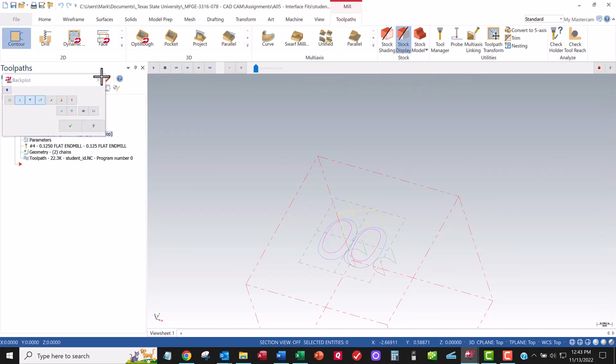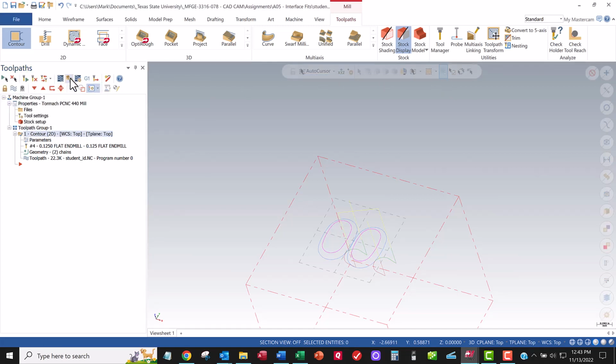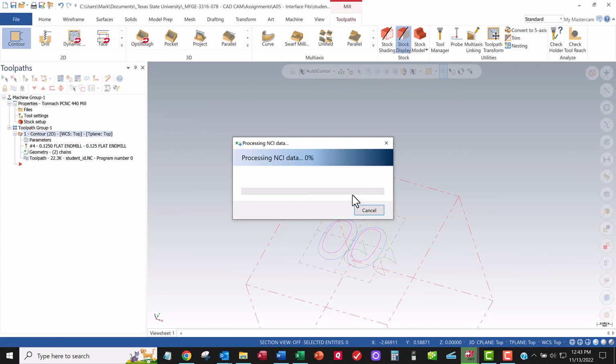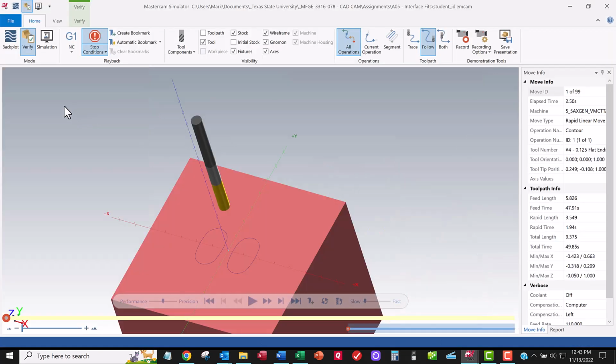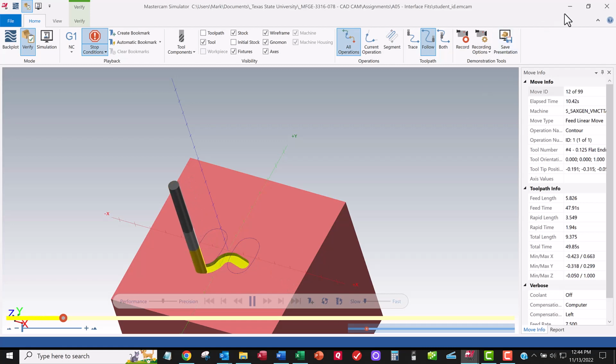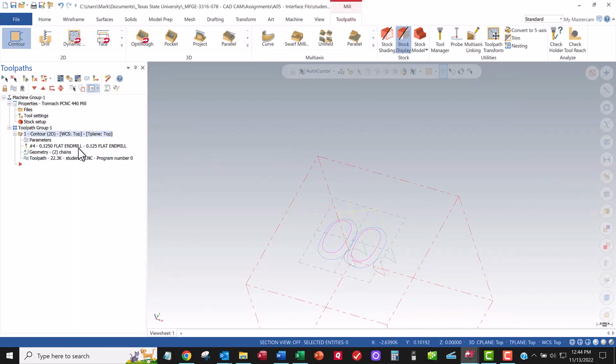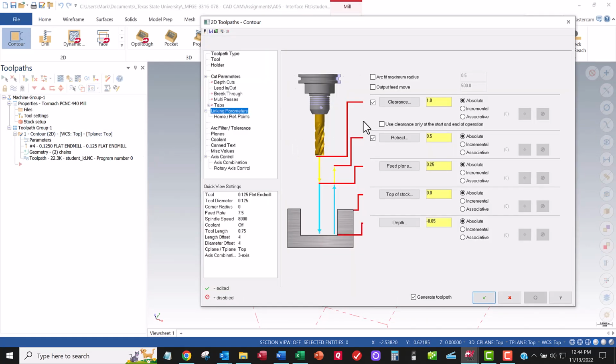Whoop, I don't want backplot, I want verify. All right, let's see if this does anything. All right, we're actually cutting chips here. And it looks like it's got a lead in, which I didn't want to define, so maybe I'll close this out. This is a typical thing when you're first learning Mastercam, like I am. You forget to set things up.